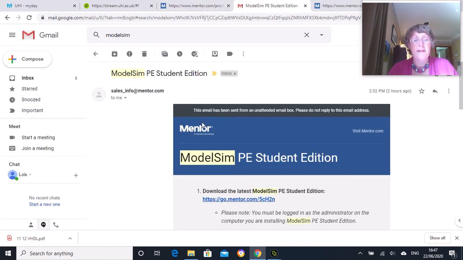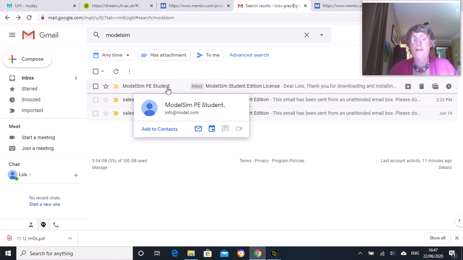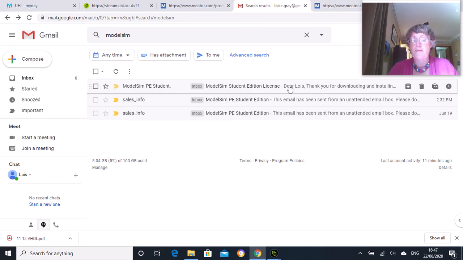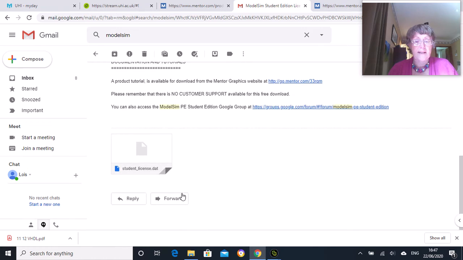If I go back to my email here, I might need to search, but you see here, this time it comes from something called ModelSimPE Student. That's where your email will be sent from. And if you have a look in here, there is a license key attached called studentlicense.dat. That is specific to your computer and this particular installation of ModelSim. If anything goes wrong, you will have to start from scratch, uninstall the edition you have, get a new download link, reinstall it, and relicense it.